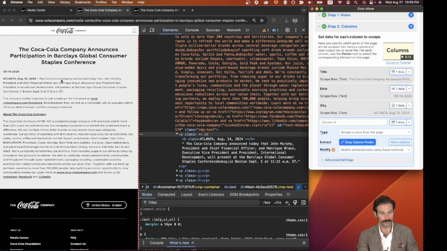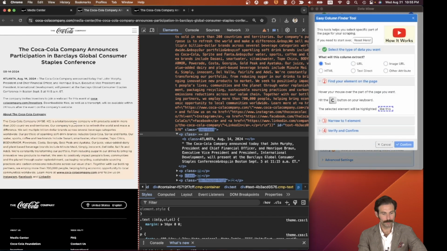And then I want to get the actual text chunk. So I'll call this, let's call it text. Easy column finder.